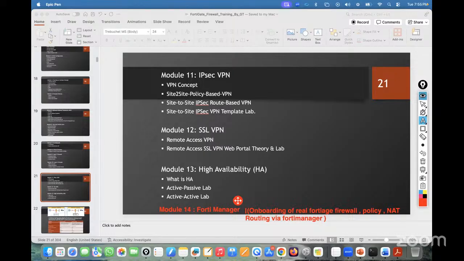Sir, this SSL VPN on FortiGate, is it going to be closed? Right now it's not closed. It's in production, SSL VPNs. IPsec and SSL VPN are both there, right? And they work on the basis of clientless and client-based, so agentless or agent-based, right?